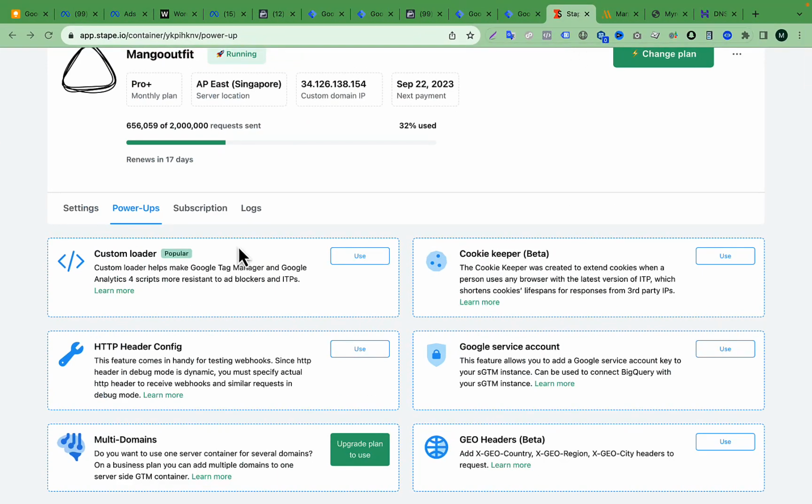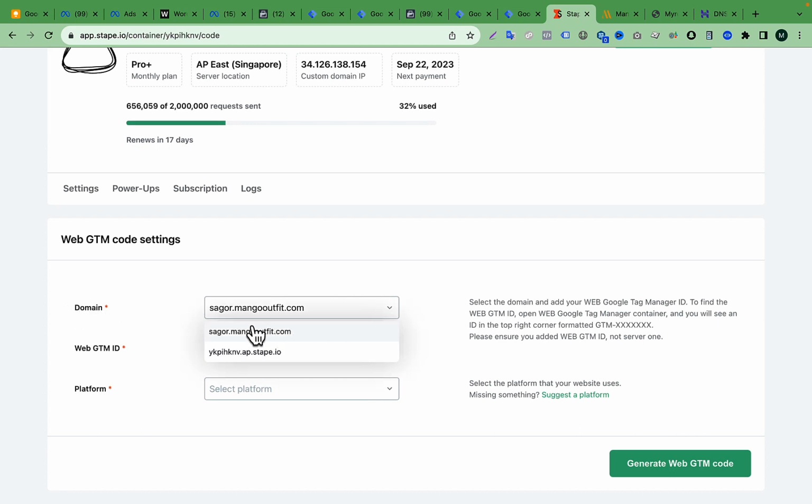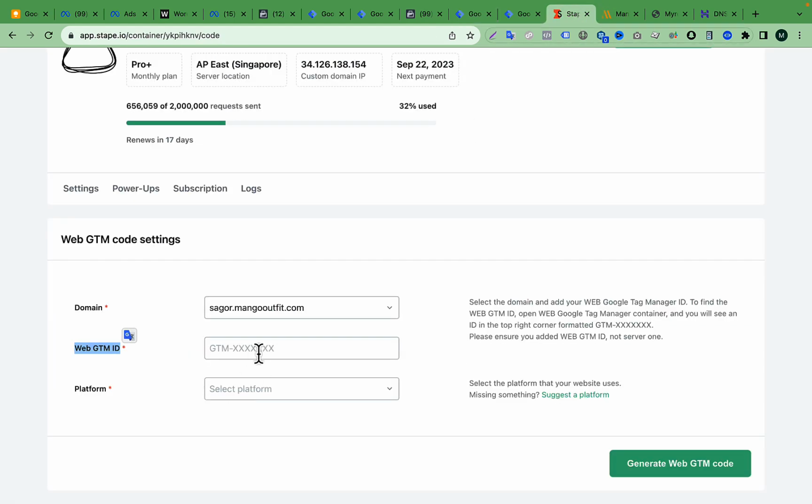Okay, now I'm going to Power Ups, and we will use the custom loader. Just click on use, then here you have to select your domain. Here I am selecting my custom subdomain. Then as the web GTM ID, we have to copy our Mango Outfit web GTM code. Just copy this one, go to step, then paste it here.